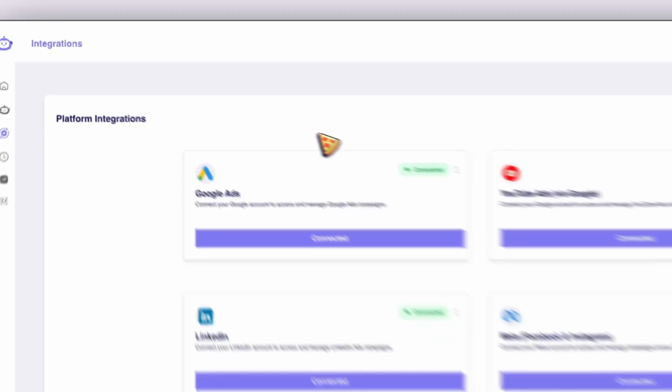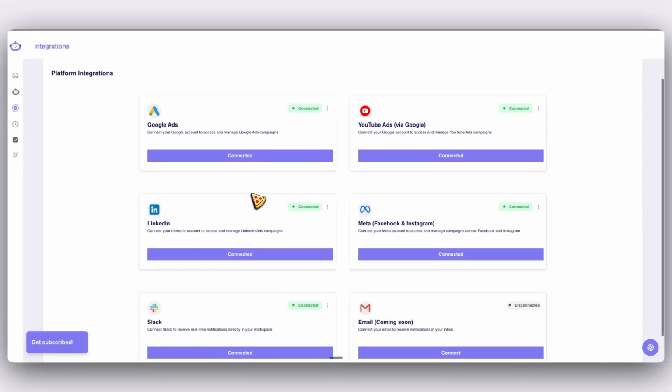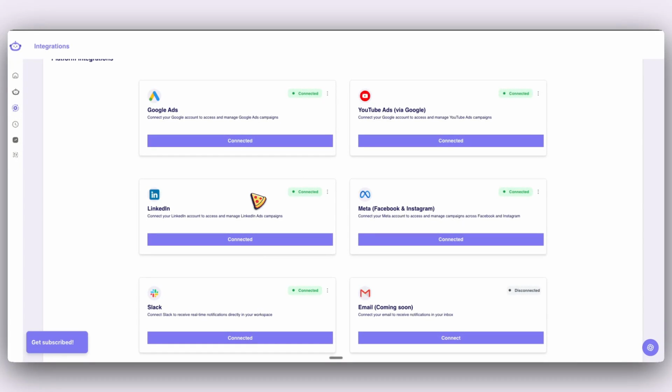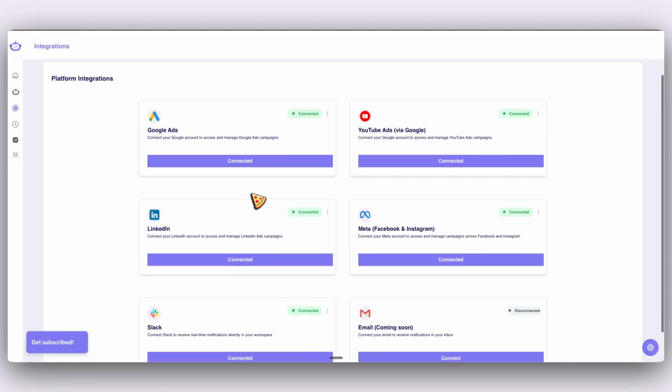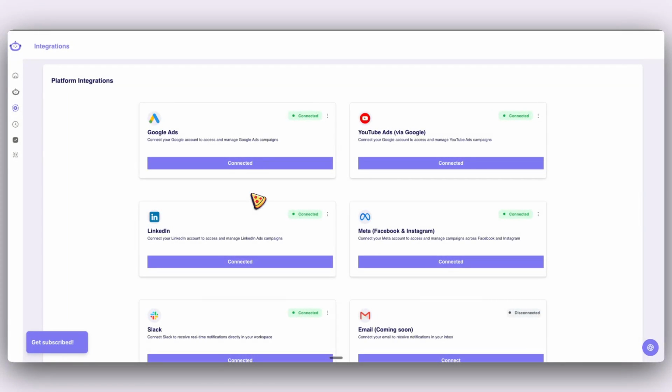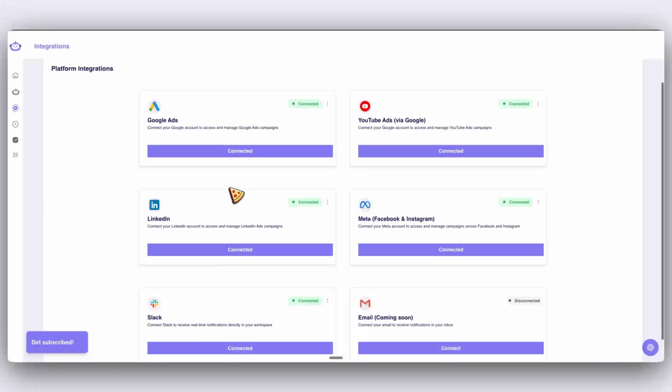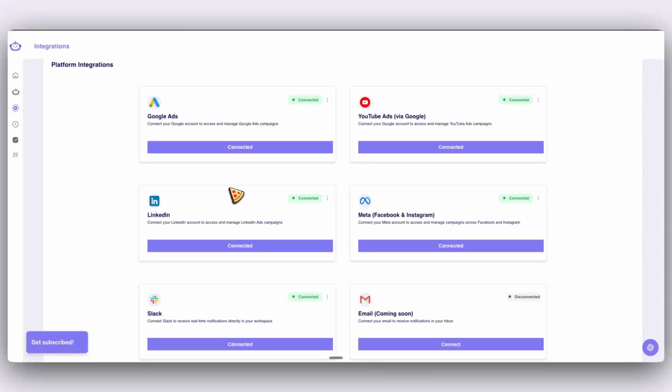And what you're going to do is go ahead and connect all of your different ad accounts in which you want to create different SAMs or automations for. So for context, you can see here, I've got all of my integrations set up for Google, LinkedIn, Meta, and Slack. And I'm ready to go.